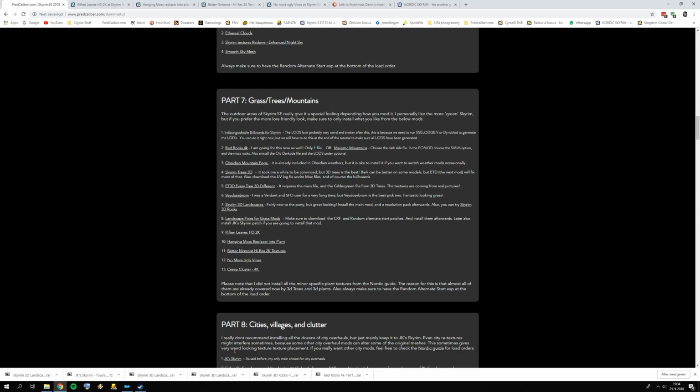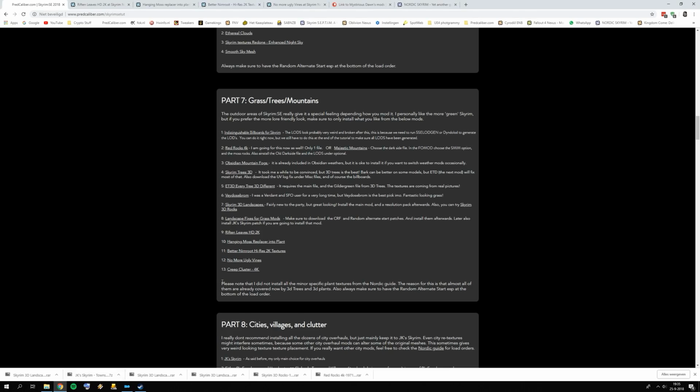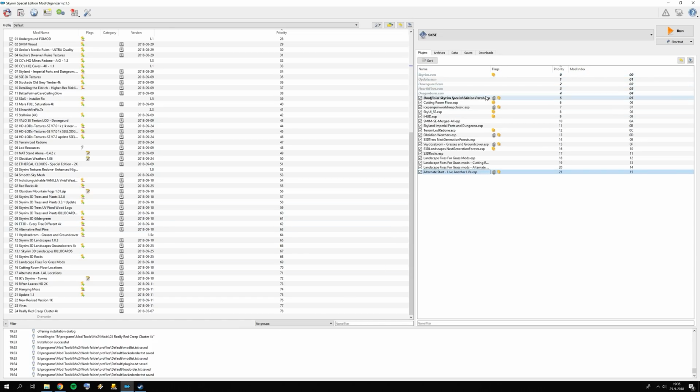So with that said, that's not everything, because we want to drag and drop alternate start at the bottom of our load order. I said everything is covered by 3D trees and 3D plants, but this is not necessarily true because it only adds new plants as far as I know. Maybe it replaces some of the existing things like Nightshade and Nirnroot, but anyway, I think it looks great so far. So random alternate start is at the bottom, and what you want to do now definitely is check out your Skyrim Special Edition, see how the outdoor world looks, and then I'll see you guys at the next part.